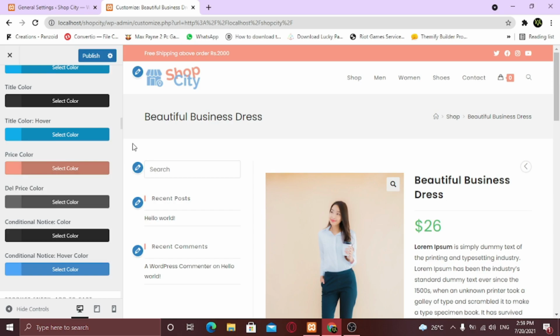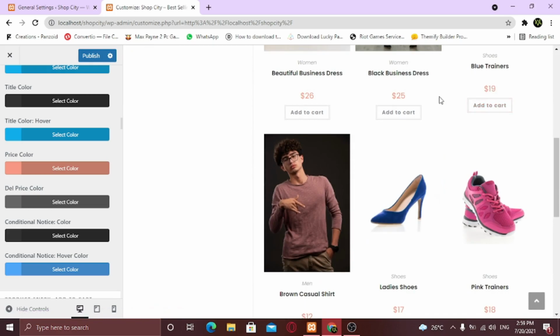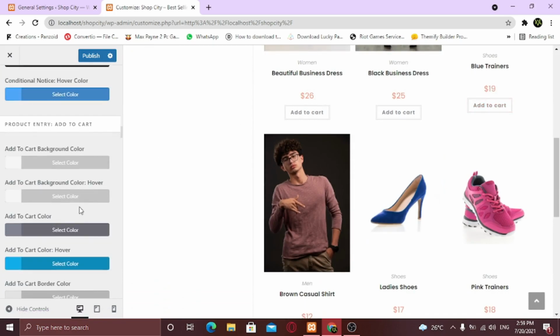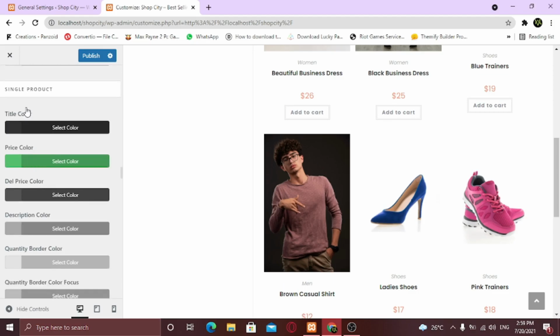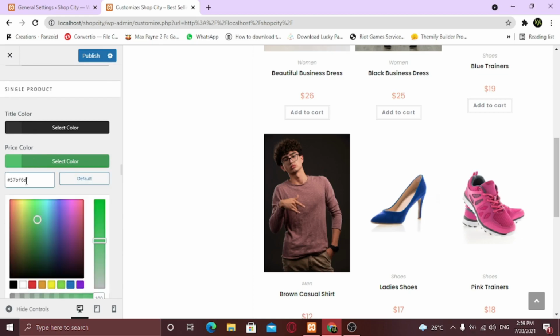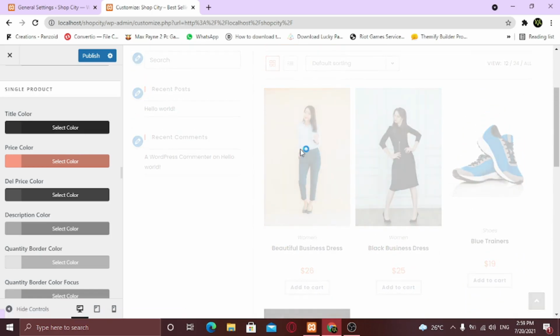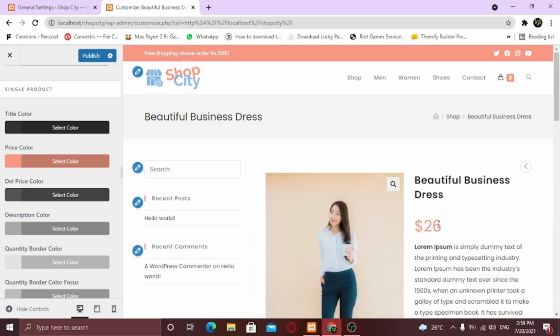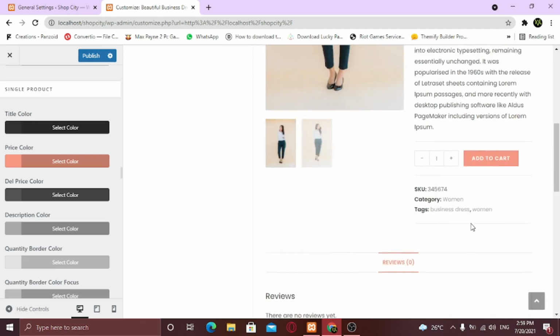You see it's not changing here, because it's for the archive page. Here you can see, the price color is changed. To change it on single page as well, under Single Product, change the price color. It's changed.